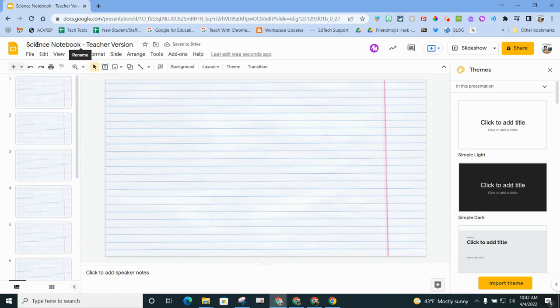Very important that you name this teacher version. That's how this is going to work with your students. When you update the teacher version, they'll be able to hit a button and get the updates on their version.